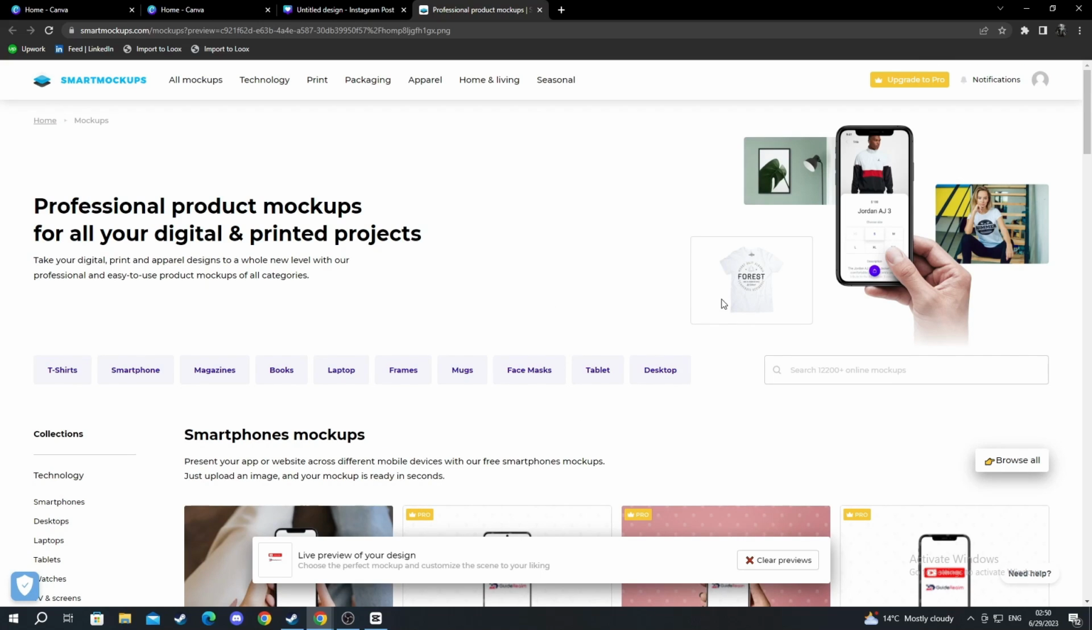I need to mention that first off, you need to make an account on Smart Mockups and connect it to your Canva account, which is a really simple process. It's really straight up. You just go into Smart Mockups, create an account, and you will see an option to connect it to your Canva account straight up.